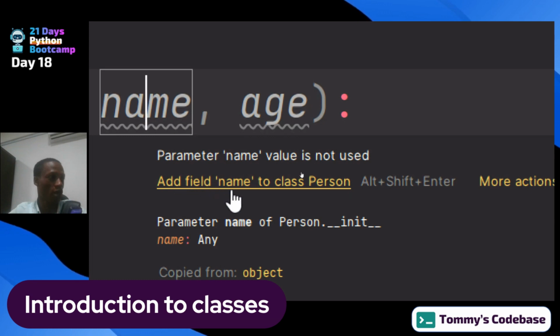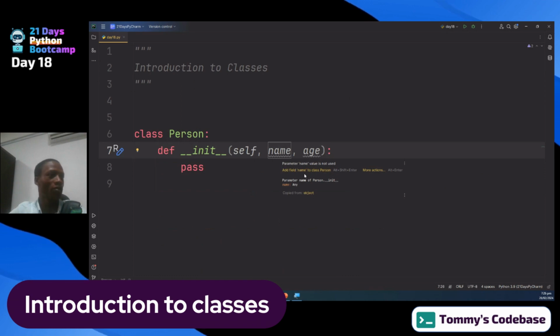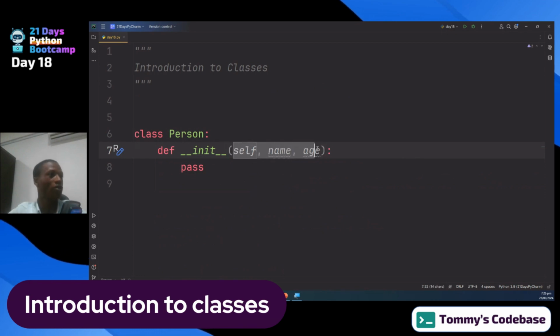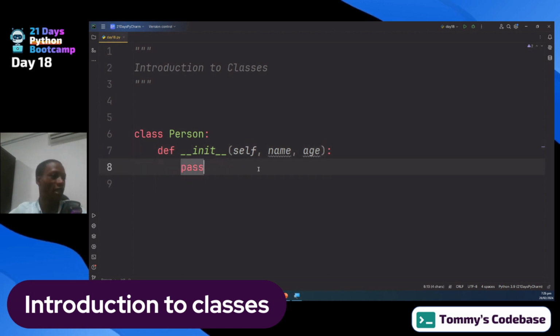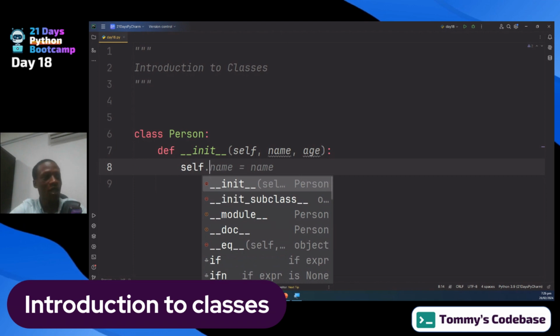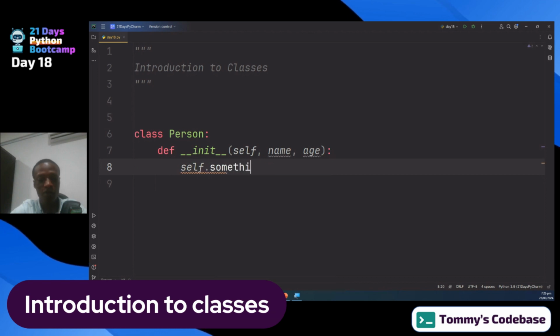My focus is on the yellow one that says add field name, add field name to class person. So what does it mean by we should add the field called name to the class person? We have already passed it in here, so why do we have to add it? Well, it turns out that after you pass it in here, you have to initialize it also. So I'll have to say self dot, then I give a name here. Usually by convention, it should be the same thing, but you can say maybe self dot something now maps to name.